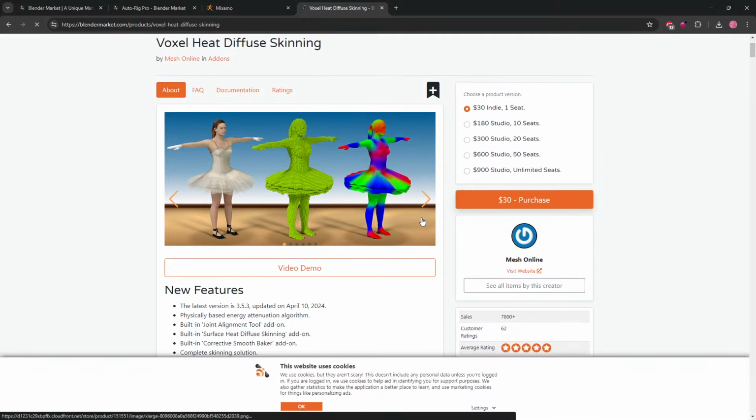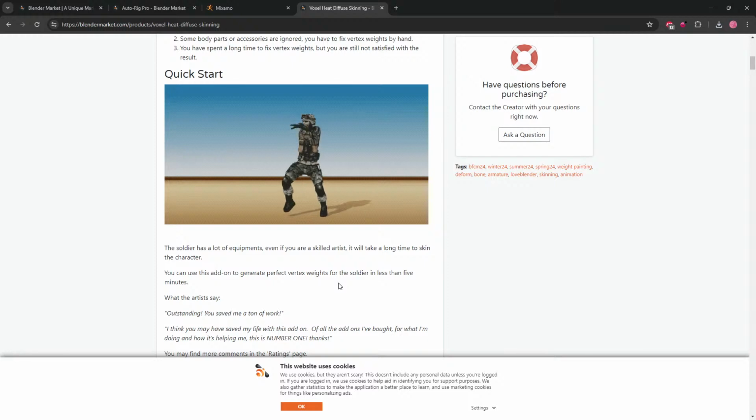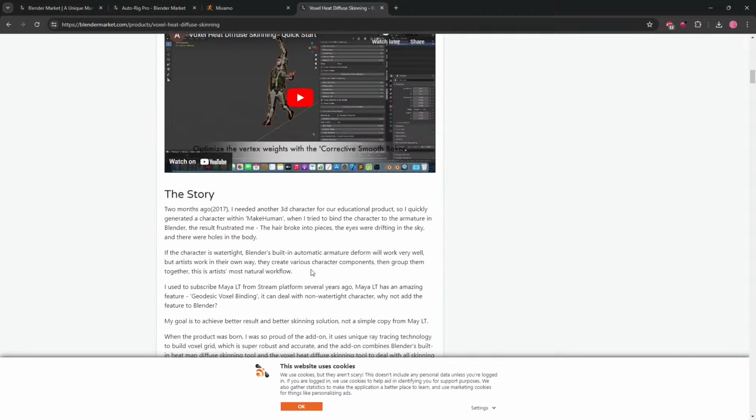I've also seen this for a few years and have been using it, and it's been one of the most reliable Blender add-ons I've had. I haven't really looked around for other ones. I just know that this one works. So today I'm going to show you how I use both of them.